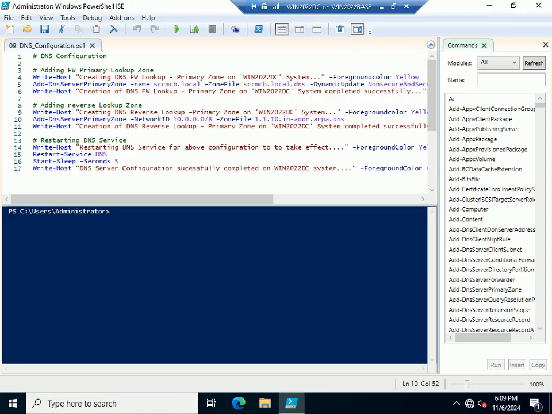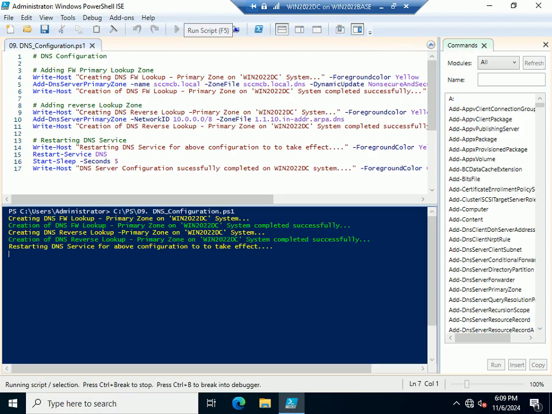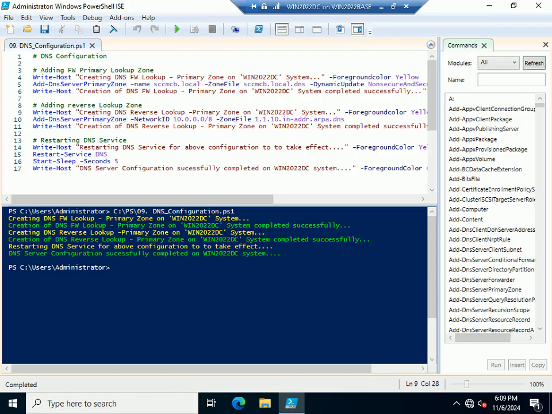So let's start this particular script. Now let's see. It has created our primary zone and it has created our reverse zone also. So both the primary zone and reverse lookup zone have been created.